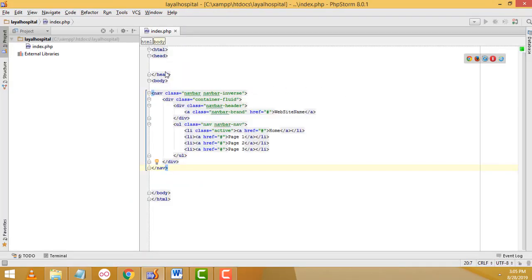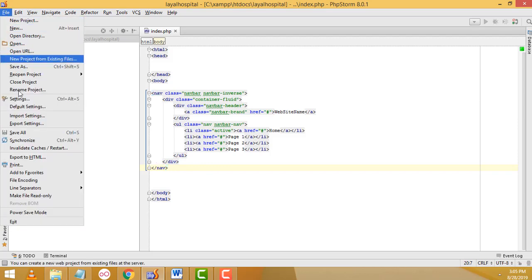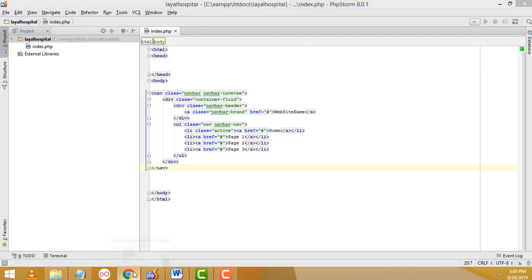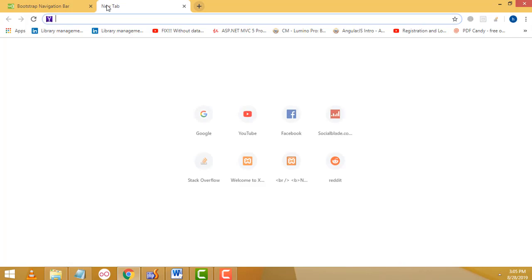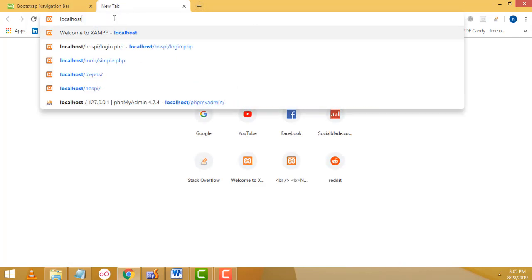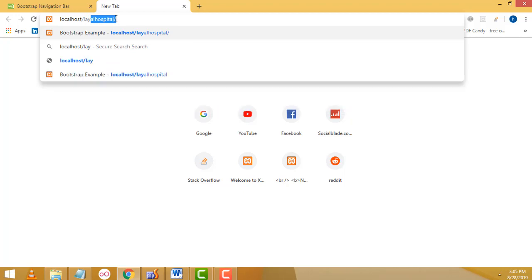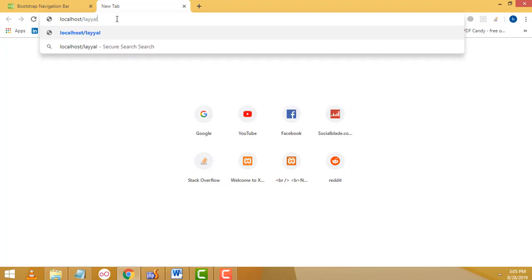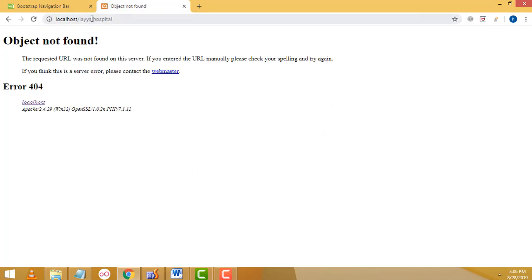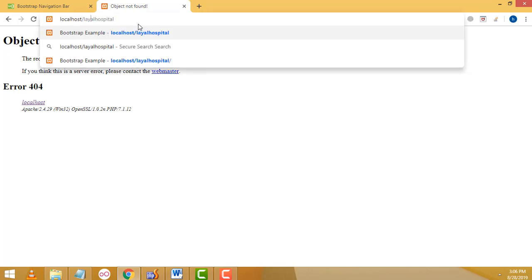Now go to File and Save All, and go to localhost/loyalhospital. What's wrong? Right, a spelling mistake. This is your project name, Loyal Hospital. Here it's working fine, but the style is not taken.